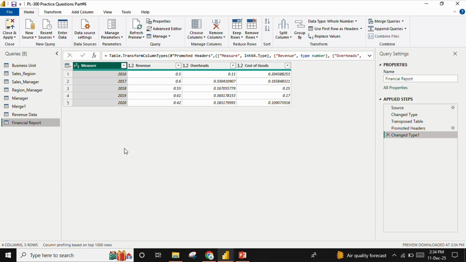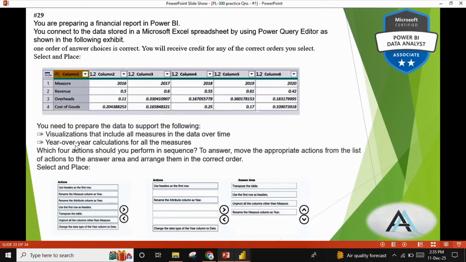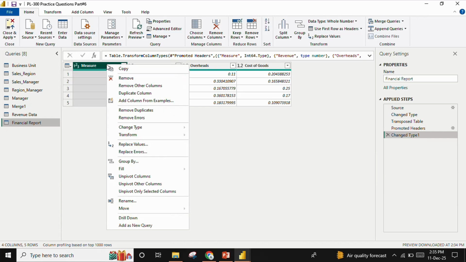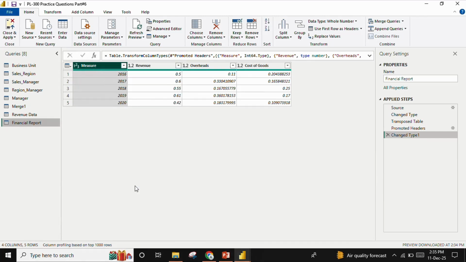And the next step: these are in a packed way. For 2016 revenue is 0.5, overheads is 0.11, cost of goods is 0.204, but they want to calculate year over year. In that case we need, for 2016, what is the revenue value? To do that we need to unpack this packed value. For that, click on measures, right click, unpivot other columns.